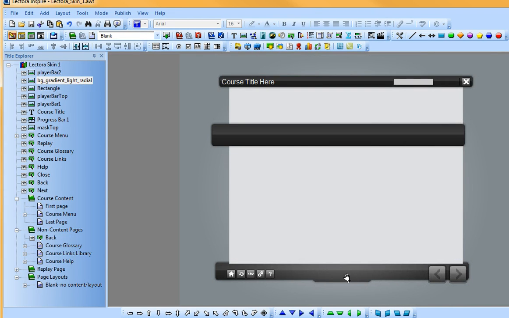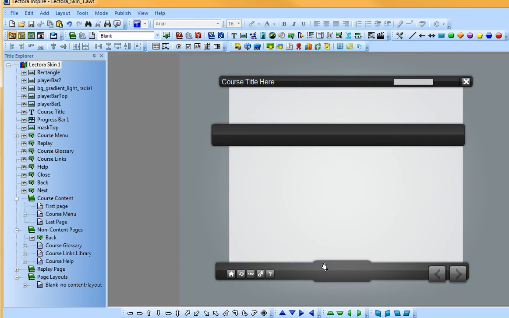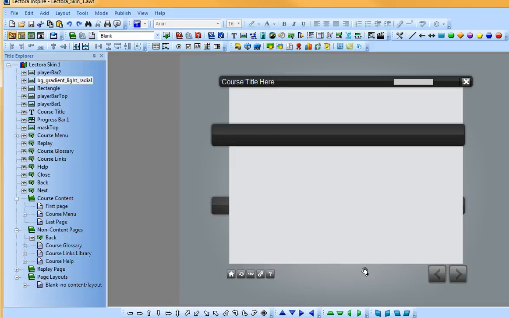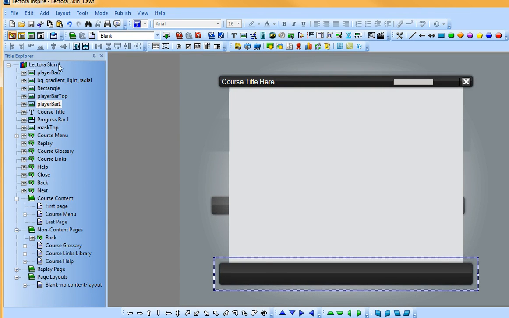Then you could start to relayer everything and position it how you'd like to. Send that to the back also. There you go. So you can see that you can just mix and match all these different button styles, all the different skin components and pieces. Let me get rid of this one. Pull this one back. Alright, well, you get the idea here.